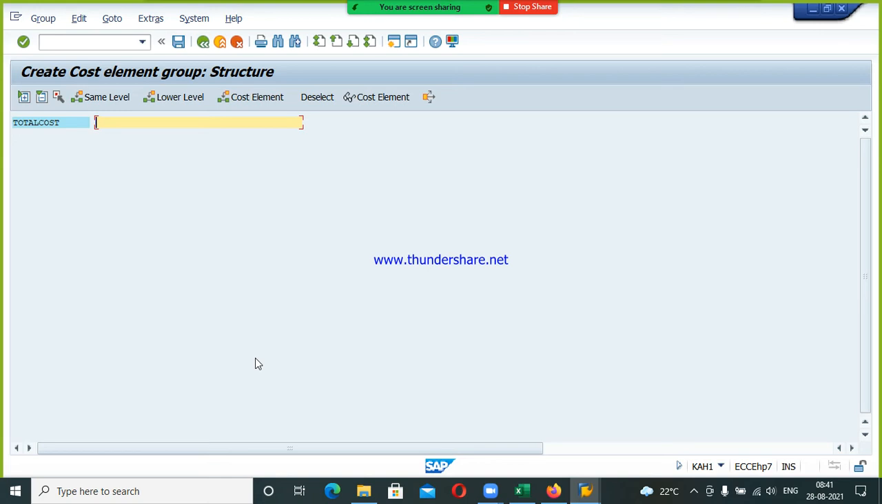And here I will create two groups. I will give the description of total cost as company code PSD, and I am going to create two groups here. So select total cost and click on lower level, and here I will give material cost, and for one more group I will select total cost, lower group, admin cost. Okay, so for material cost, whichever ledgers come under this cost, I'll select this one and click on cost element.